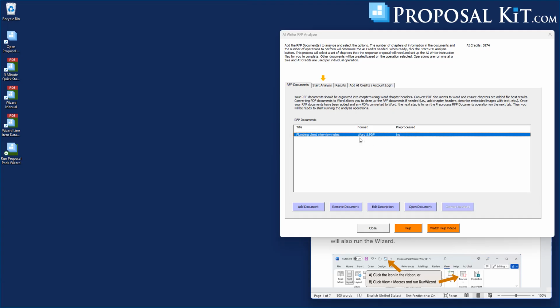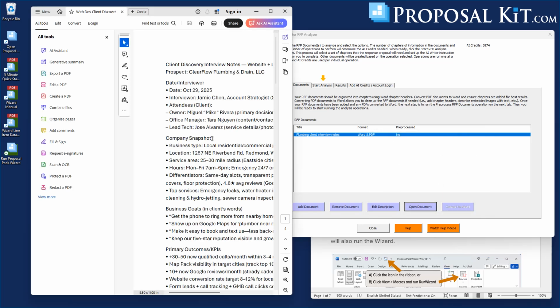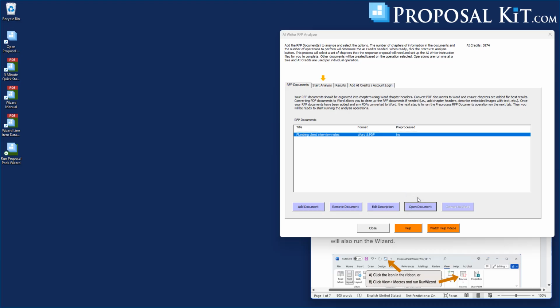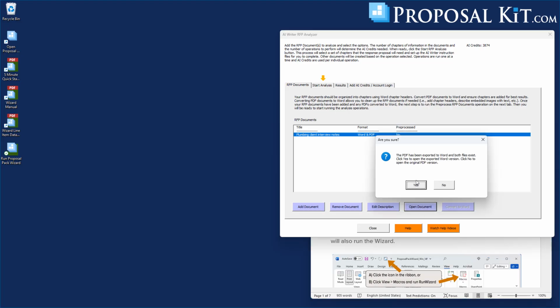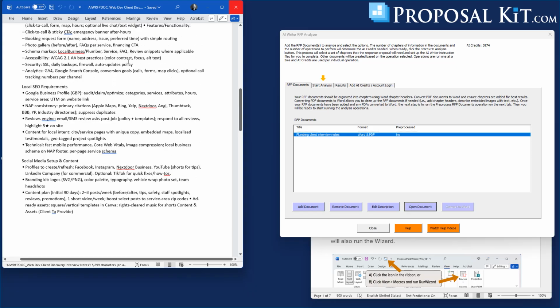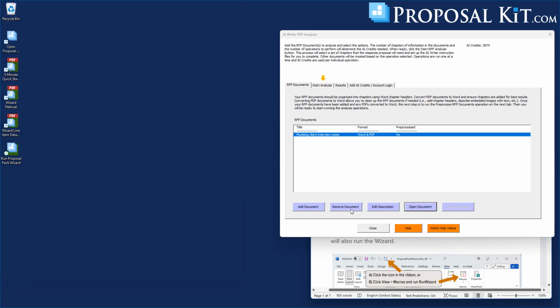Now you can see the format says Word and PDF. So if we open, it's going to ask us if we want to open the PDF or the Word version. All right, so we click No for the PDF. So there's the PDF version of the notes, the original. Or if I say yes, we're going to get the Word version. This was exported from the PDF, so we can make edits to it if we needed to. All right, so we're done with the RFP document loading.